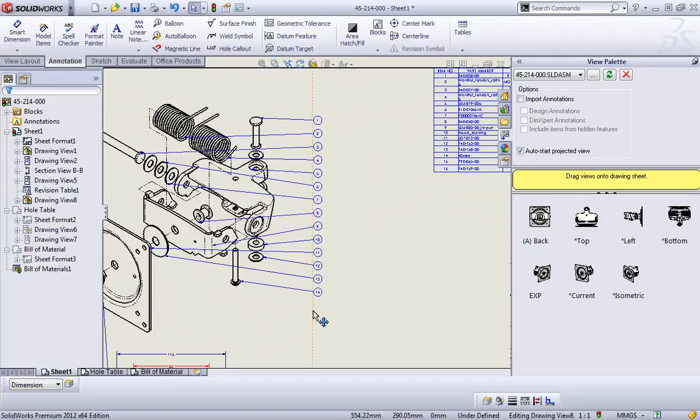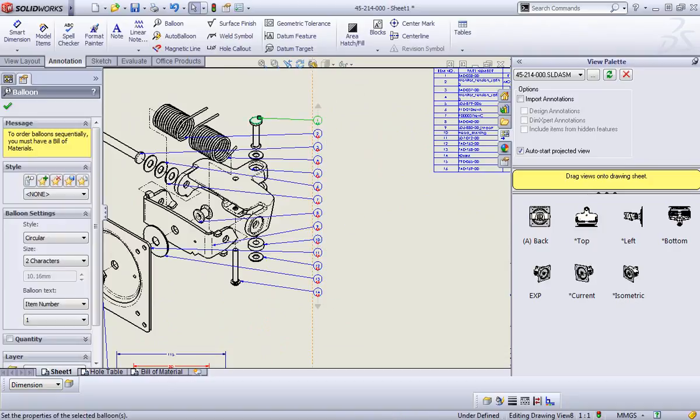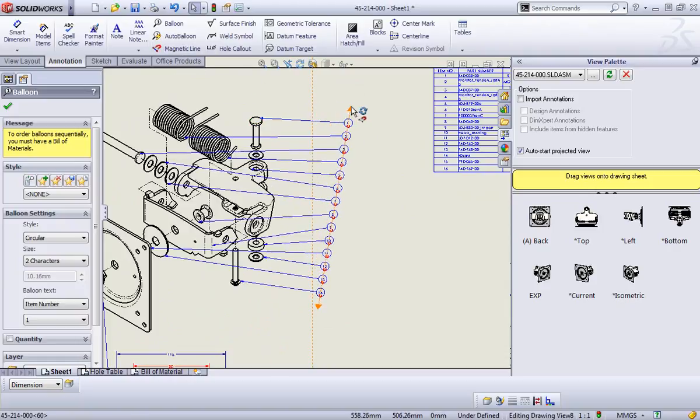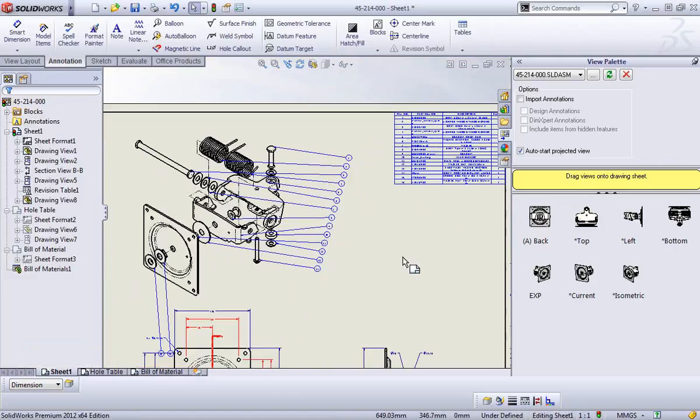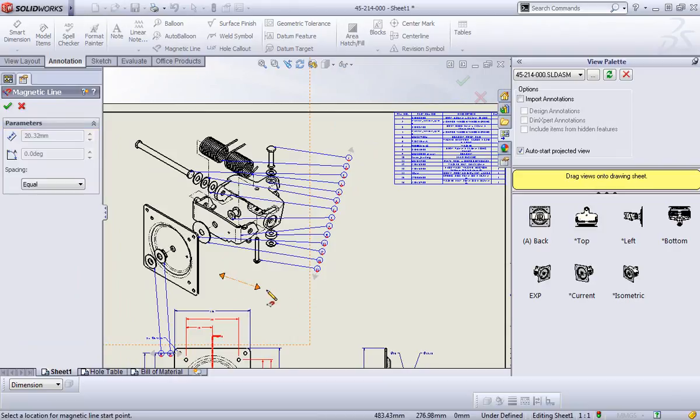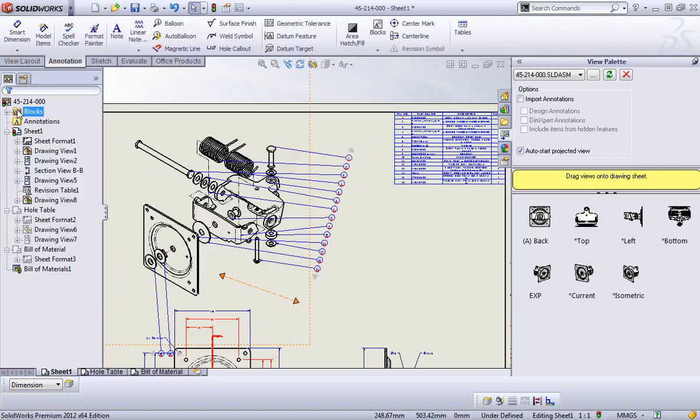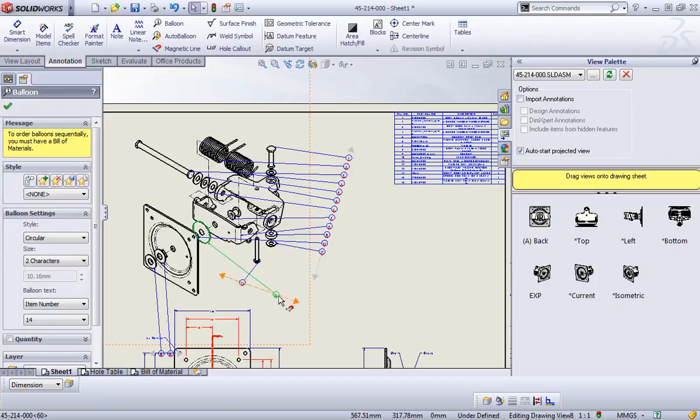You may have noticed that whenever I was selecting the items, I had a line. This is called a magnetic line. You can also insert a magnetic line here. What this allows me to do is, in a group, pull all of my balloons around. I can create a new magnetic line. I can designate the length, what angle, how I want my spacing for the balloons. So if I want all my balloons equally spaced along that line, I would accept equal. And then I can just drag and drop these from one balloon line to the next.